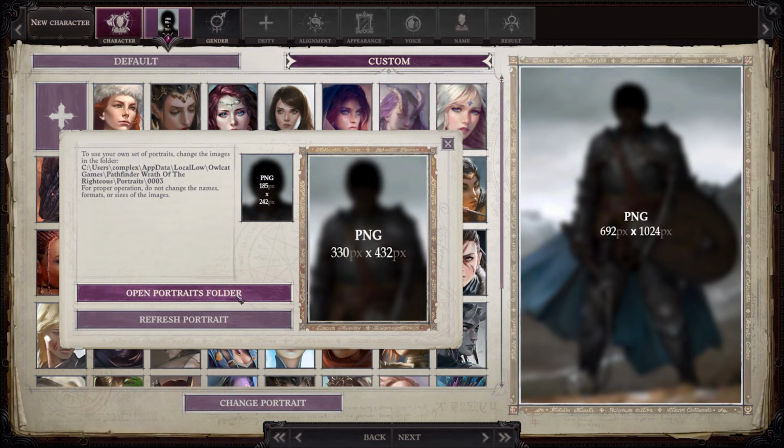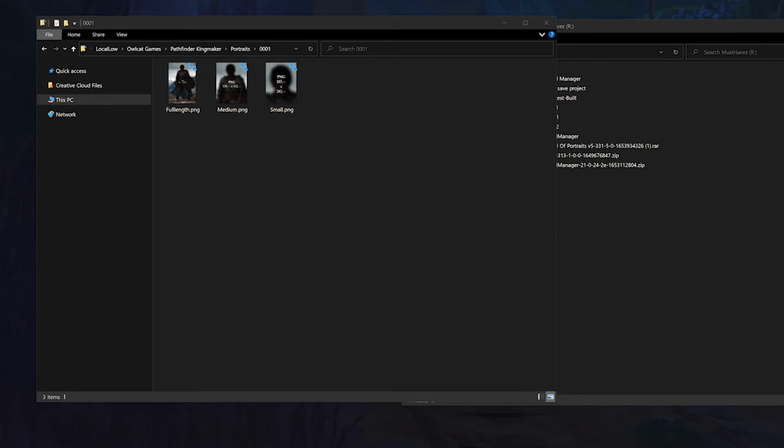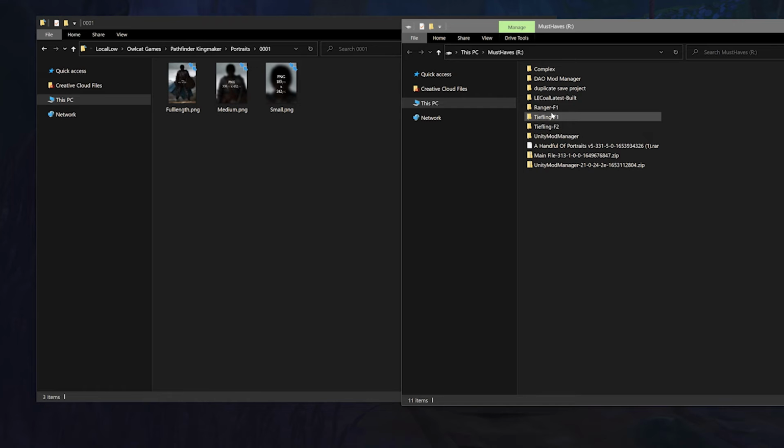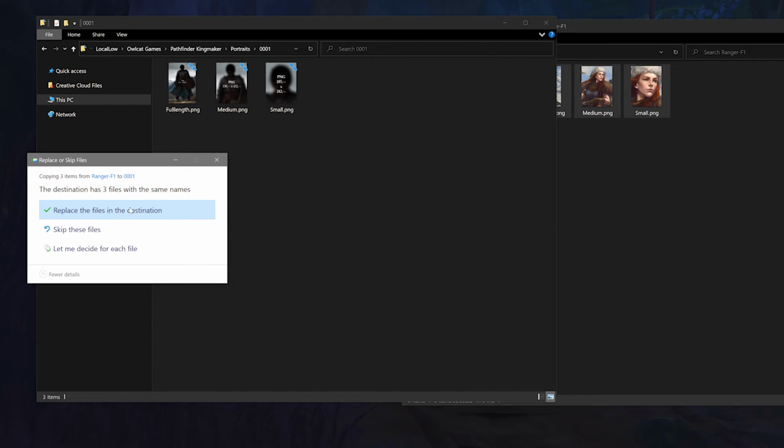At this point, the game will end up minimizing and open up a file folder for you. You can then simply drag and drop a portrait of your choice into it. Just make sure all three have the required sizes as well as correct file names. If everything is labeled correctly, when you do that drag and drop from one to the other, it'll ask if you want to overwrite, and you can hit yes.